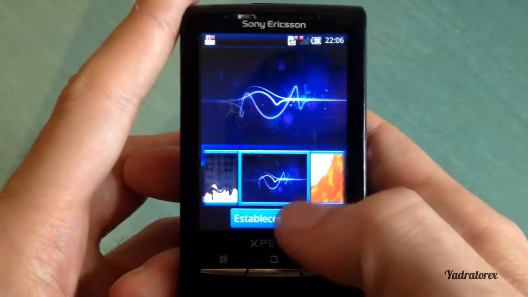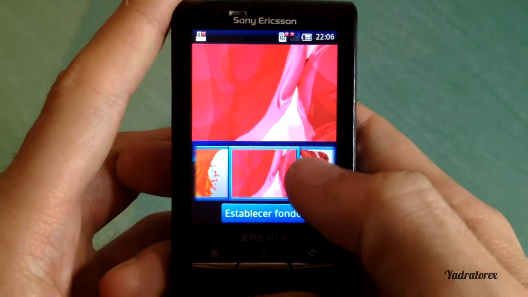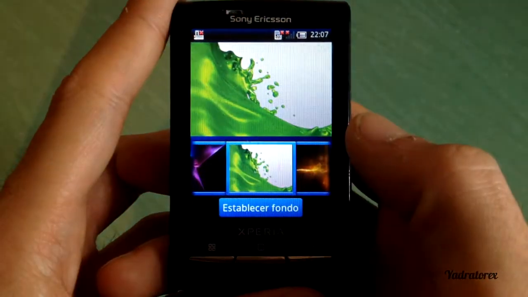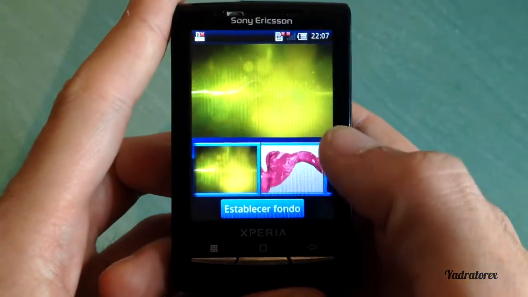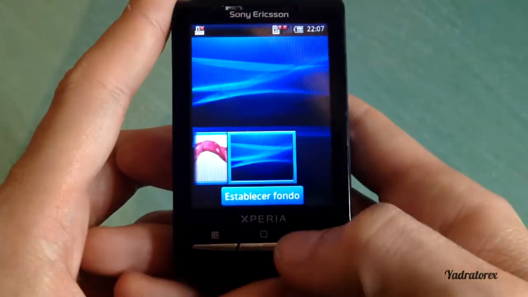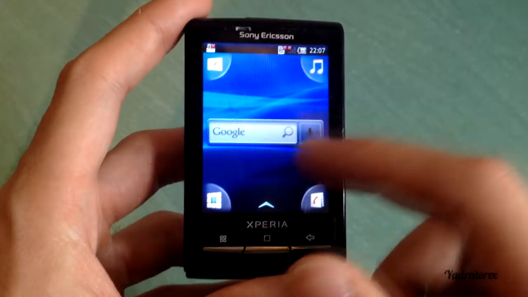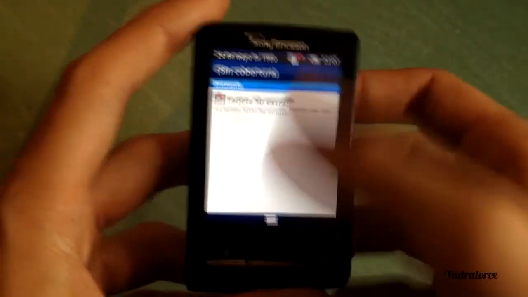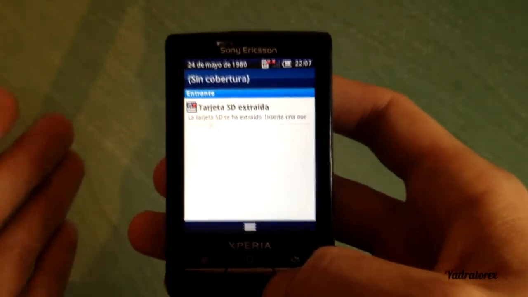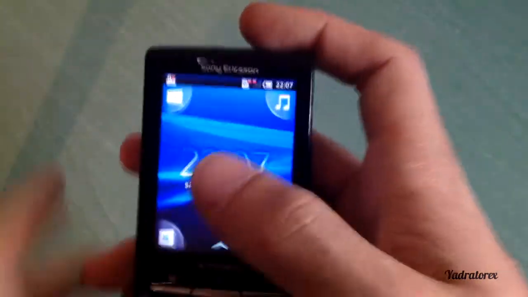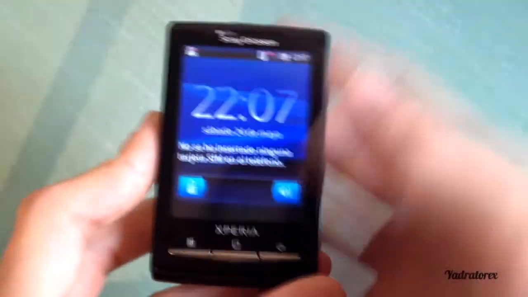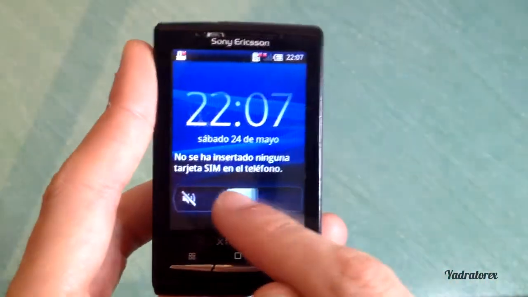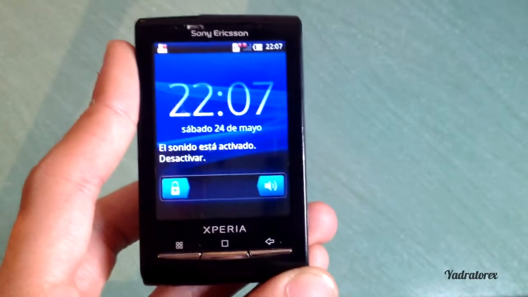Original wallpaper from Sony Ericsson. Nothing much. We can put again different widgets, there are different options. The quick tab from Android, this is Android 1.6, and nothing more to say about that cell phone. We lock and unlock it. As you can see, there is the silent mode or normal mode.